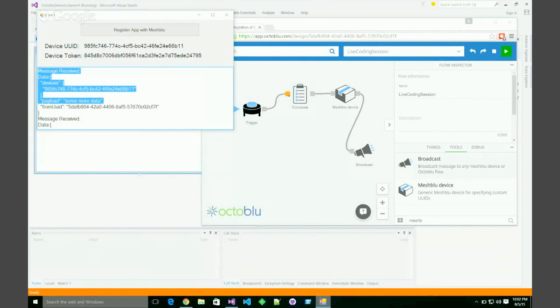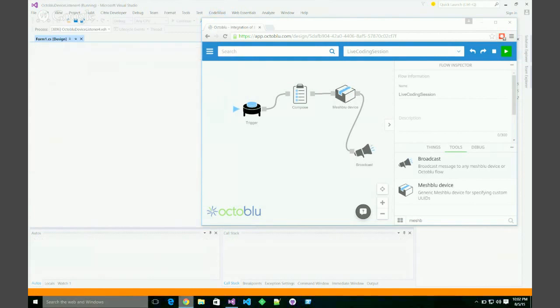Okay, so that's in general a basic overview of how you can use some of the samples that we have in the extension, build an application, and then register it and use it from within Octoblu. So that's the overview of it. Now let's jump into some of the interesting stuff and look at some of the code.